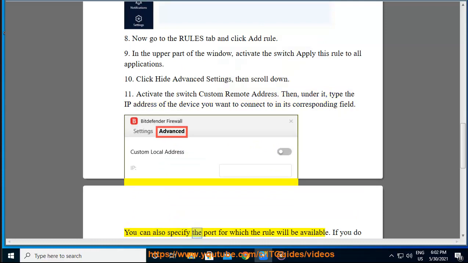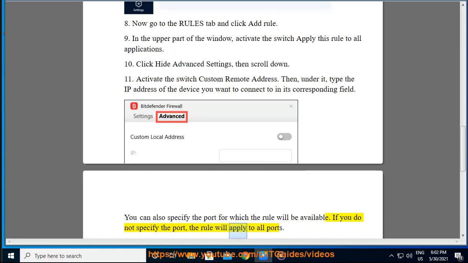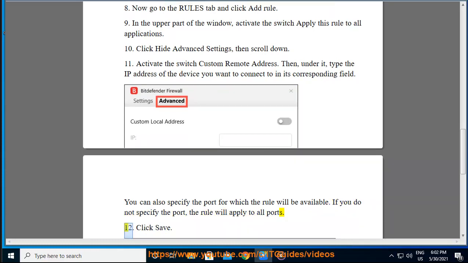You can also specify the port for which the rule will be available. If you do not specify the port, the rule will apply to all ports. 12. Click Save.